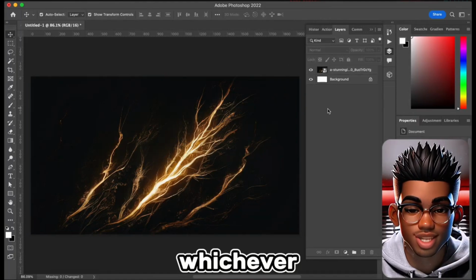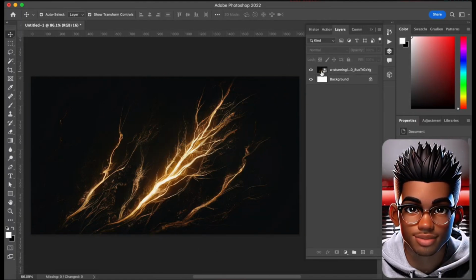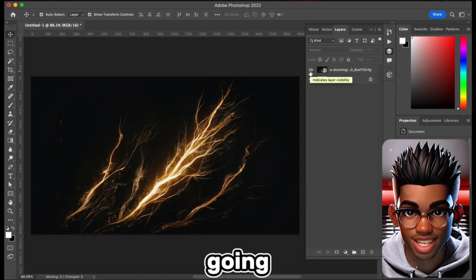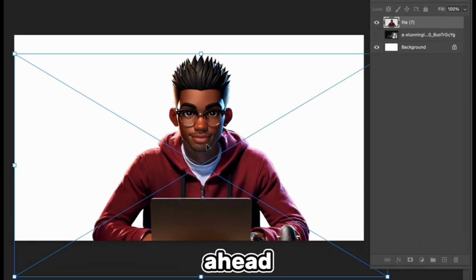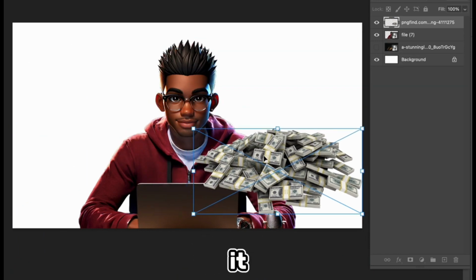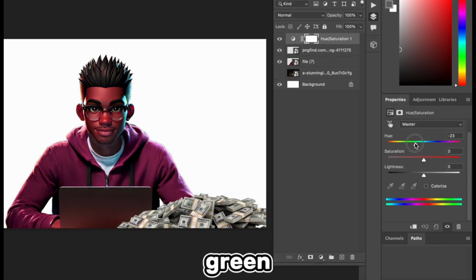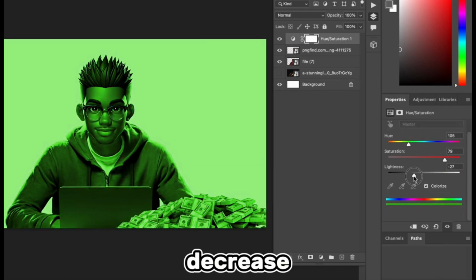Feel free to use whichever background you like, but we'll be using the same background from our last thumbnail. To make everything easier to follow, I'm going to hide our new background. Now we can go ahead and import our avatar. Next, we'll import our pile of money, resize it, and add a hue saturation from the Adjustment tab. We want our money to be green, so we'll select that here, increase the saturation, and finally decrease the lightness.